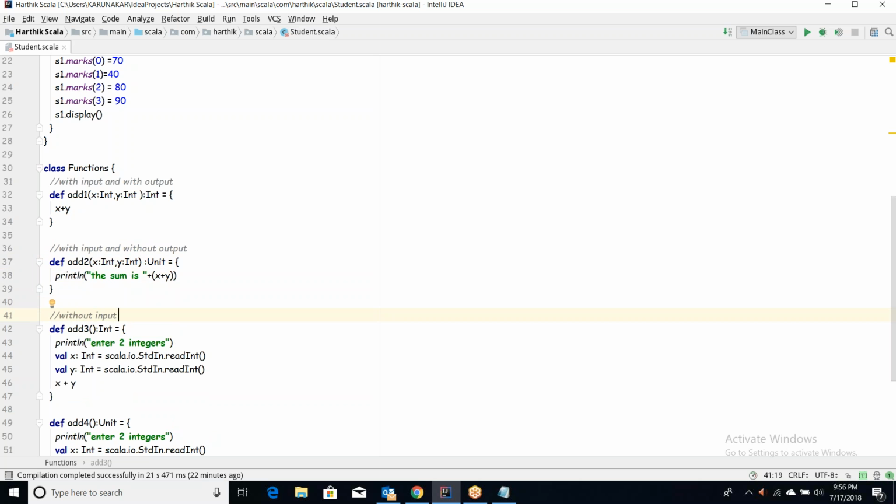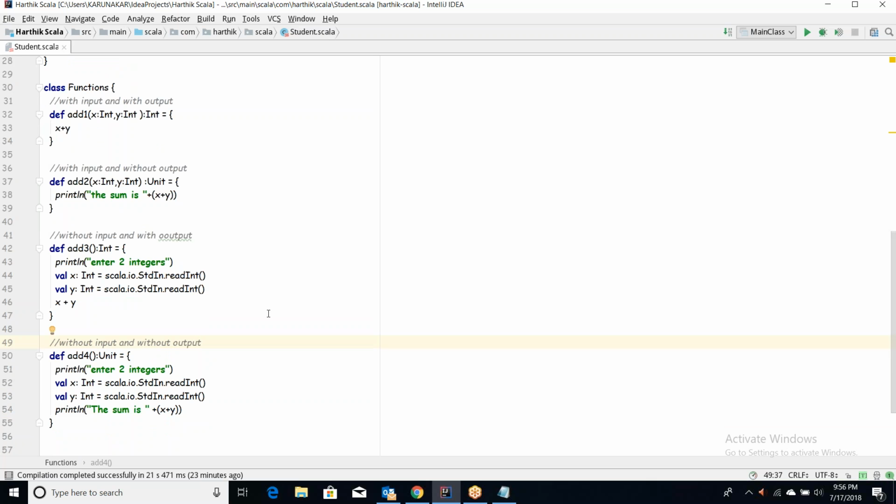So we're not passing any input arguments, and with output, the result type is Int again. Next, the last one is without input and without output. So these are the four different types of writing the methods, creating user-defined methods. Clear? Is it fine, guys?